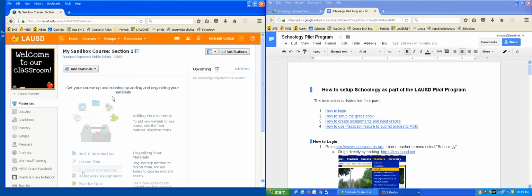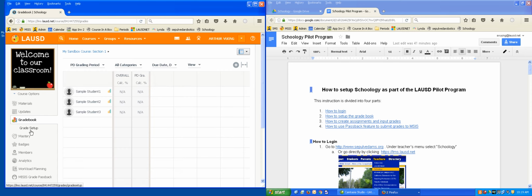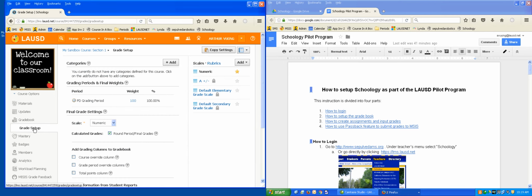real class. To set up your grades, on the left hand side, look for Gradebook. Click on Gradebook, and then right under it, there should be an option to click on Grade Setup. For grade setup, we need to do three things. First, we need to select our grading scale, create our grading categories, and last, to pick our final grading settings.